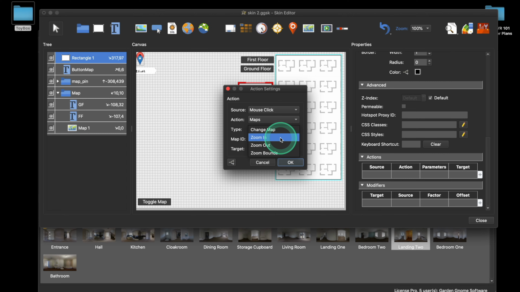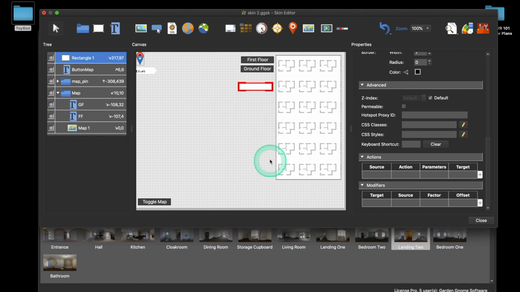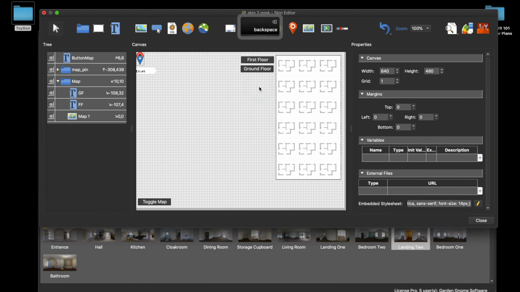So we can have a button that zooms in, a button to zoom out, and one that actually zooms to marker bounds. And what marker bounds is, is the level where all of your maps or map pins are visible. All right. So that's what that is. So you have those options there. Okay, so let's just delete that. Don't want that.